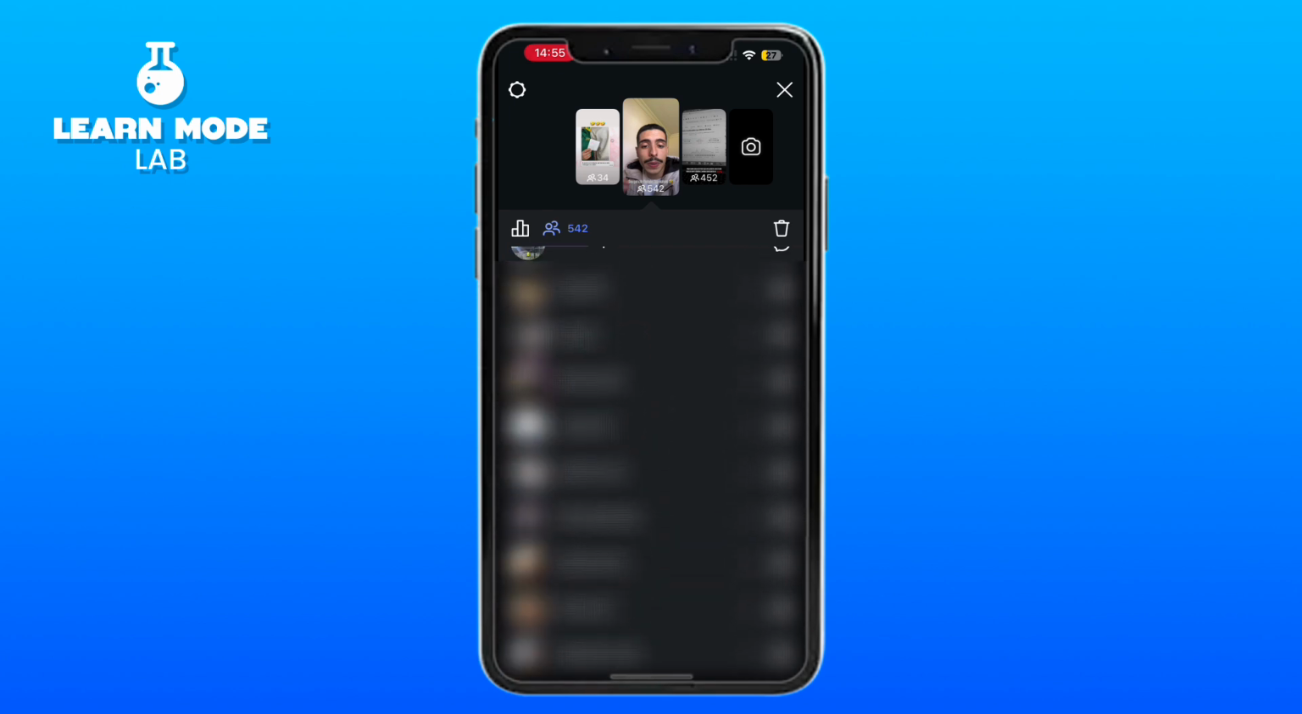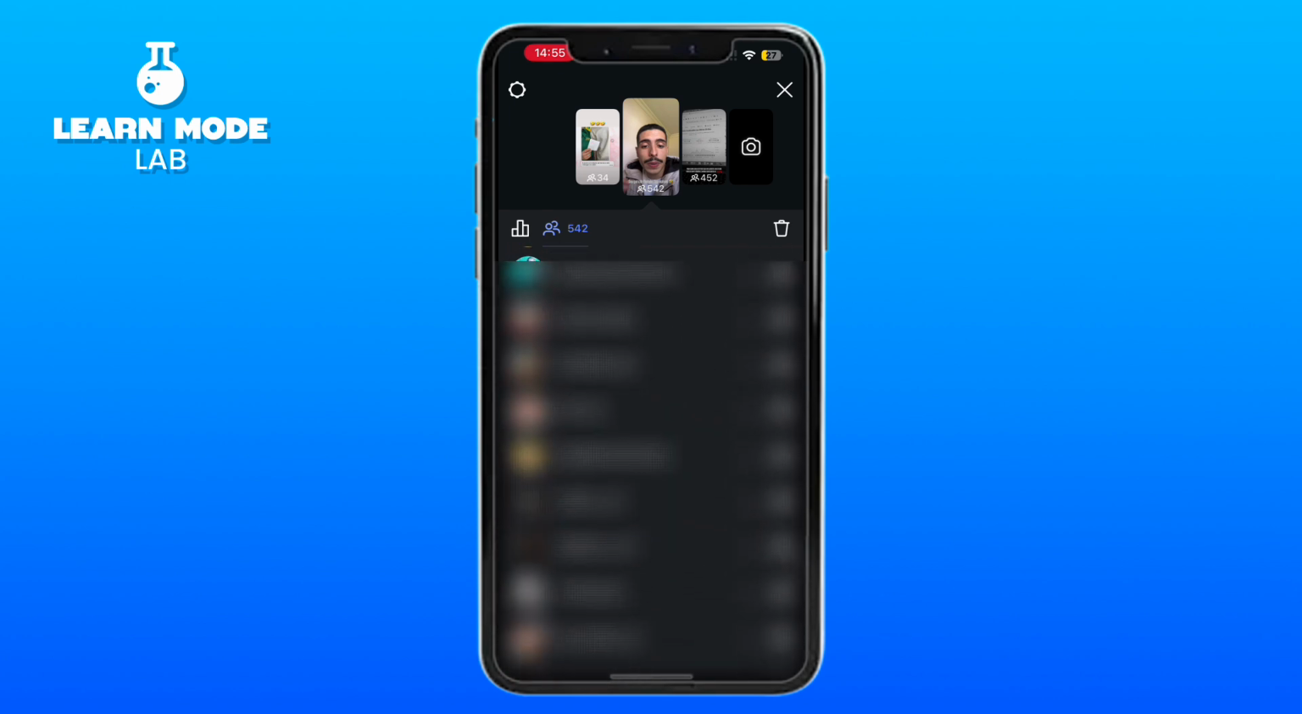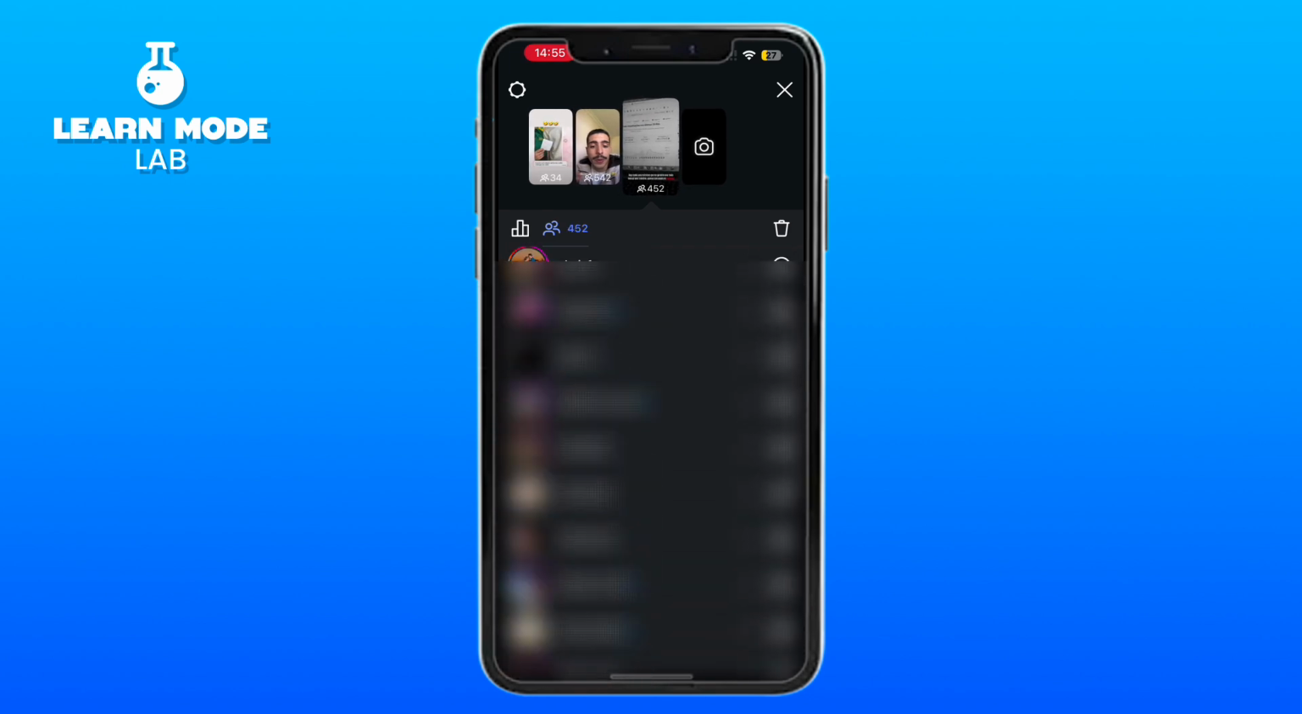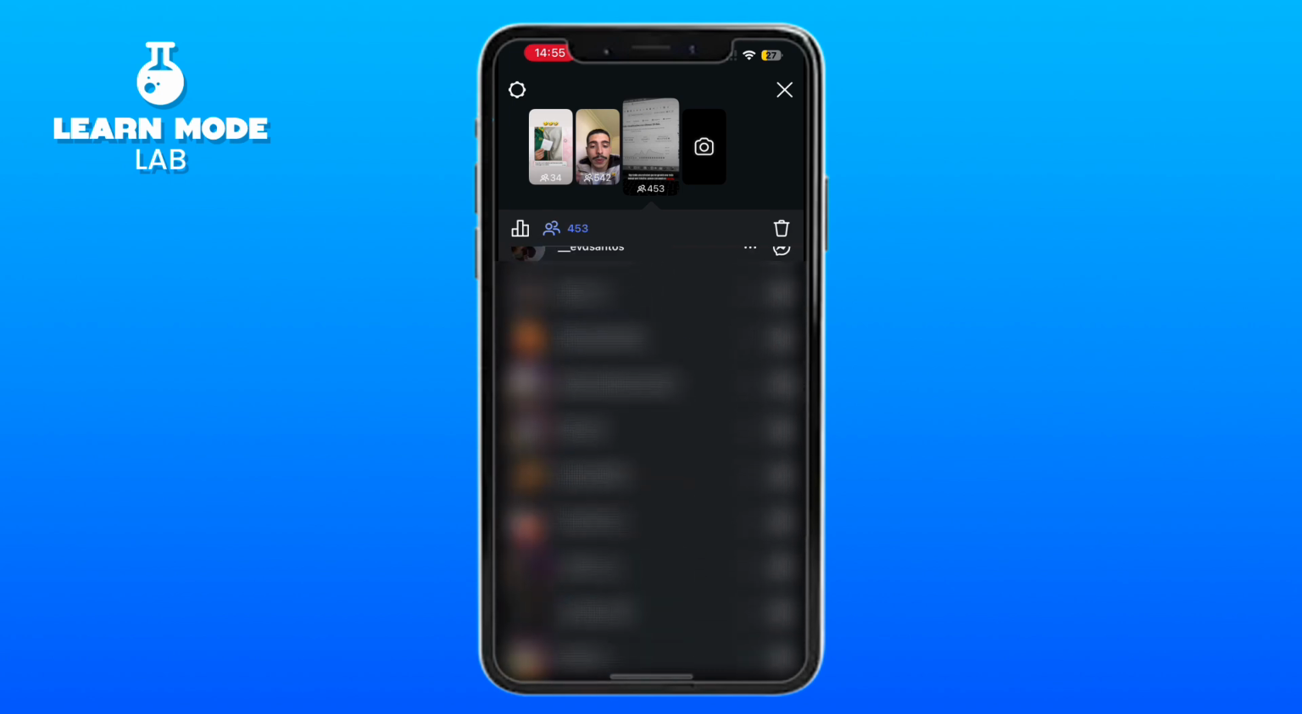Step 1. Check your story viewers. Open a story and swipe up, and anyone who keeps re-watching your stories is worth noticing. If the same accounts show up often, save screenshots and timestamps.